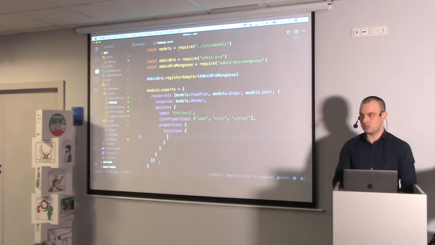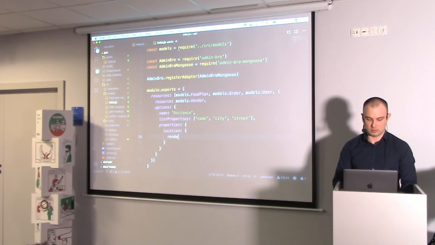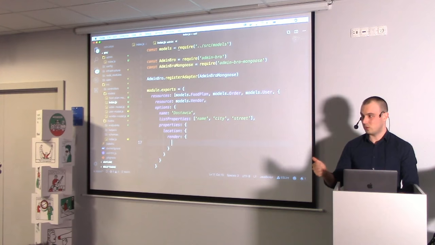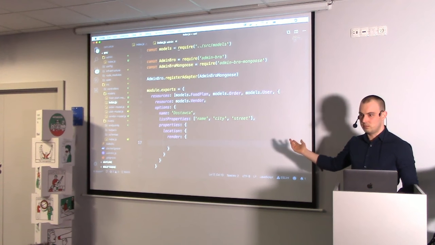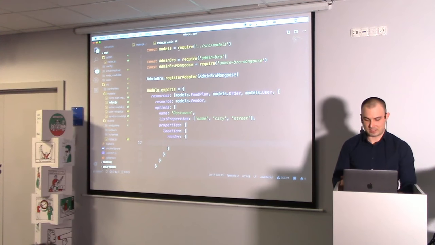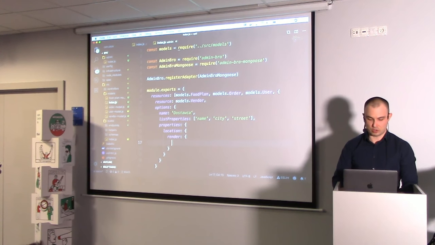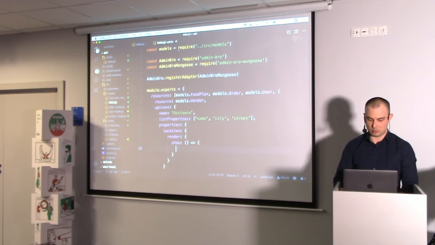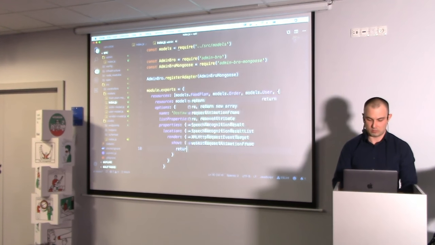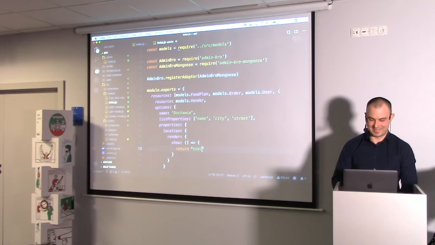We have to define a render function, okay? So, let's define the render function. We have four render functions, one for the edit, one for the show, one for the list, and one for the filter. Makes sense. So we will define the show render function. It takes three arguments, which I will write in a minute, but it renders HTML.